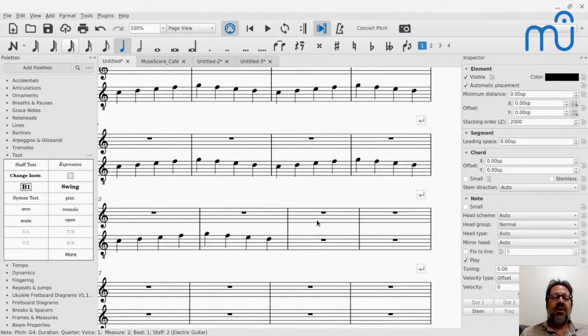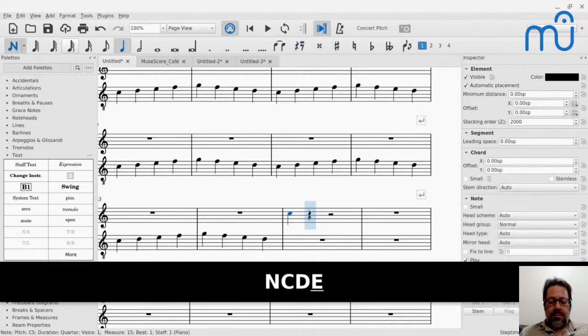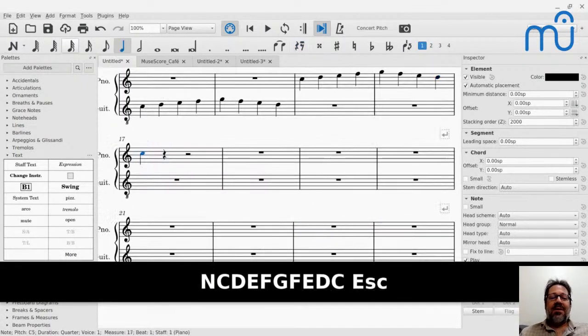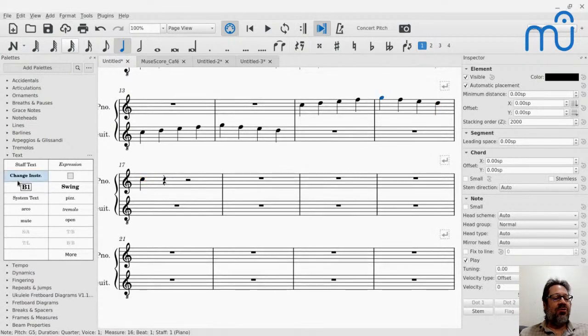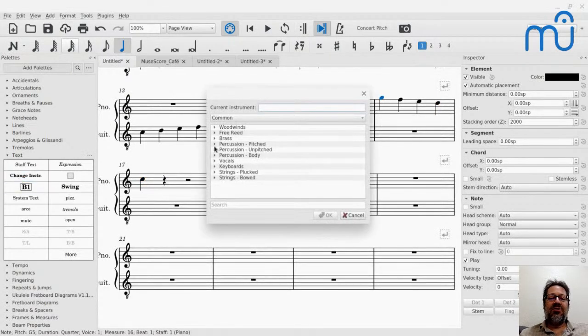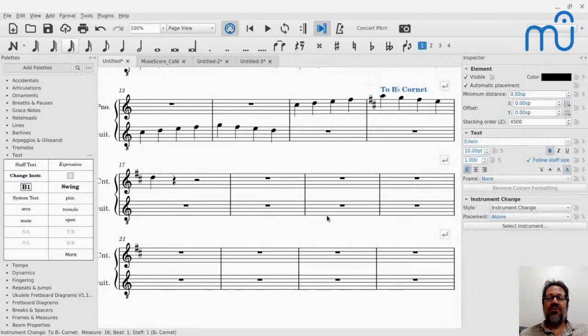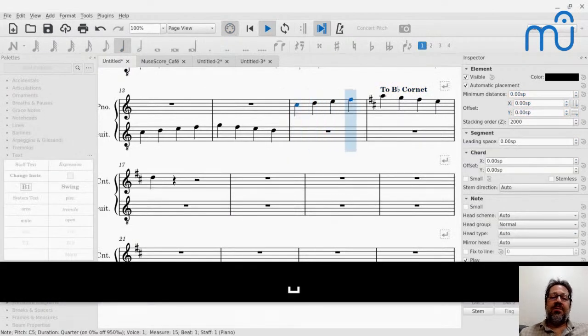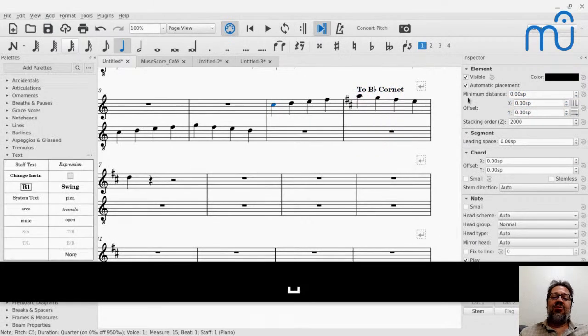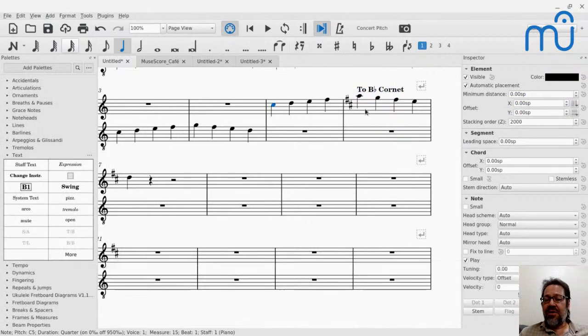For other instruments like piano, it doesn't have multiple channels already defined. So I would have to actually add one of these change instrument texts and select what sound I want to change to. So I can change to a B flat cornet, and it's actually going to change the transposition and everything. So this is all customizable as well.